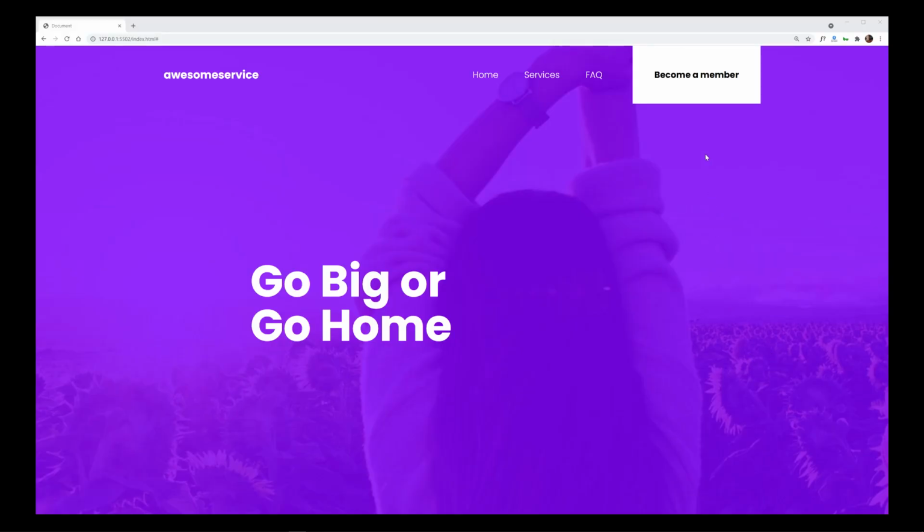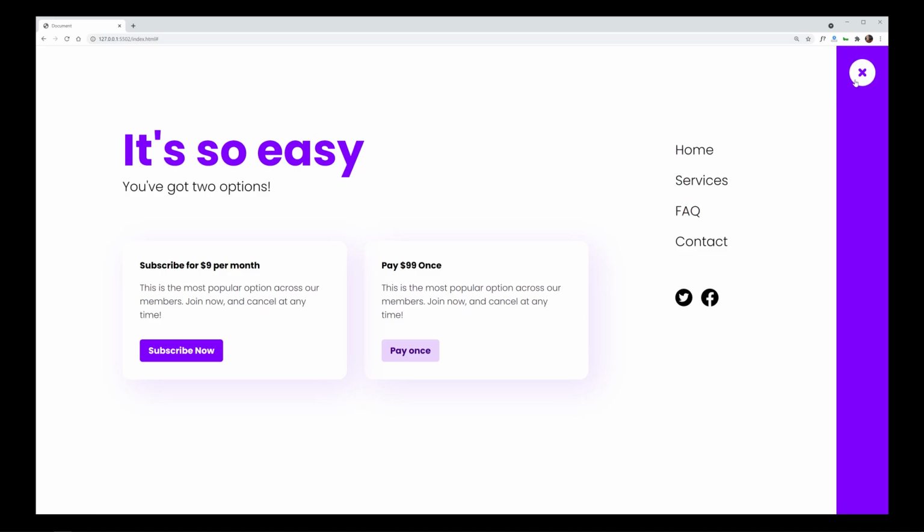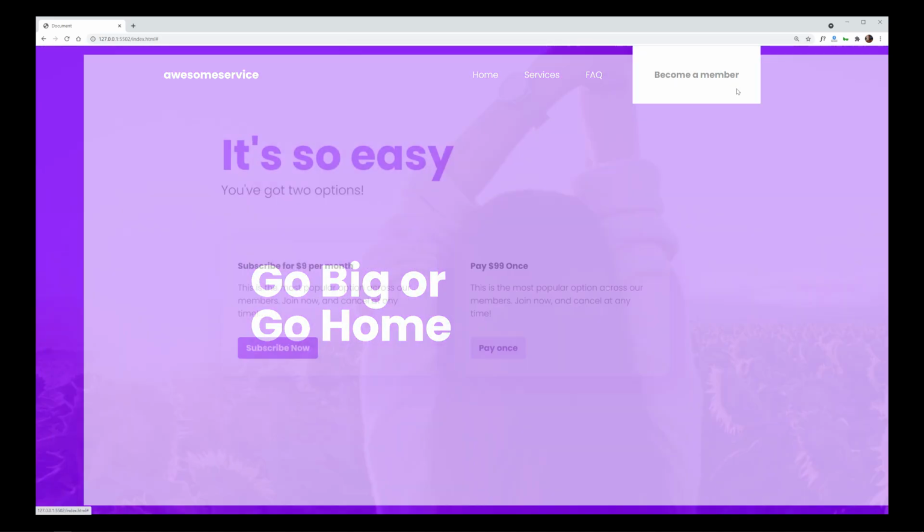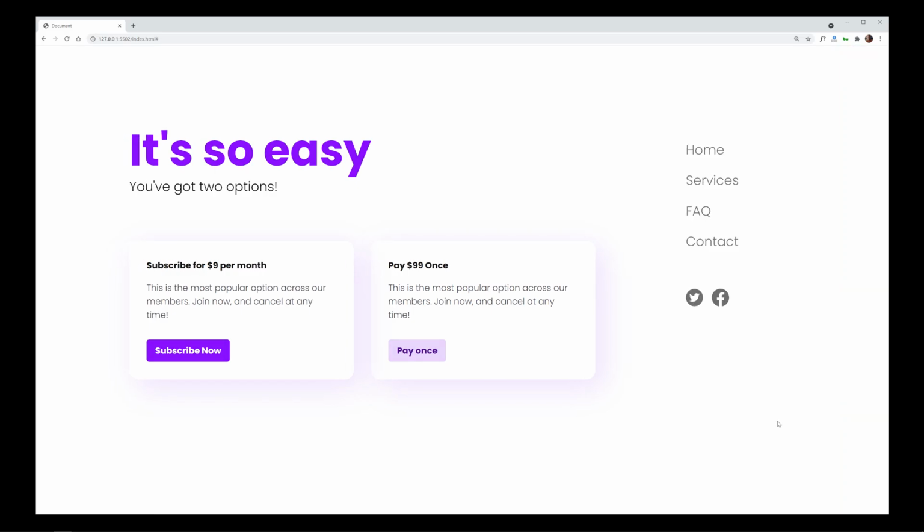Today, we are going to be doing this awesome overlay navigation using GSAP and all this other cool stuff. Look at that, so smooth.